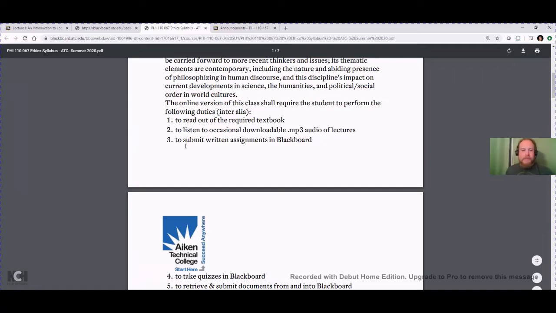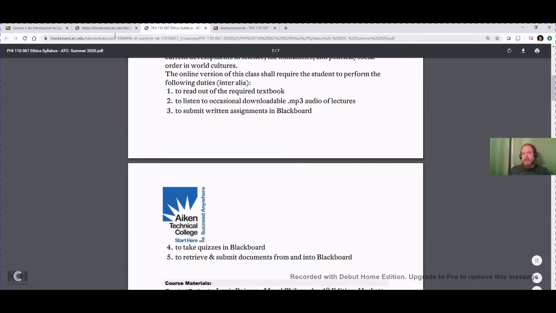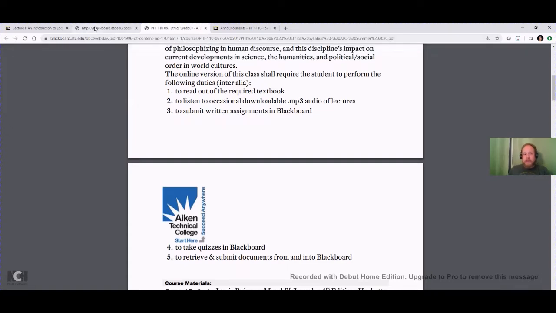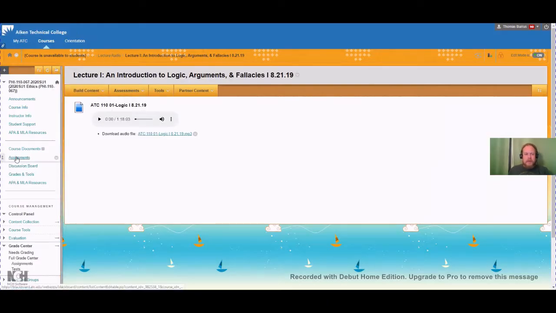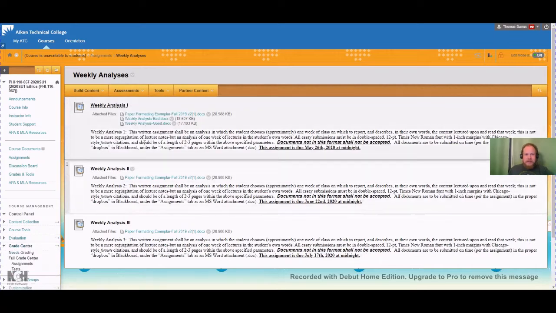And then to submit written assignments in Blackboard, that's another thing you'll need to do 3 times throughout the term. There's going to be weekly analyses that you'll do, and I'll explain this more when we get to assignments, but I'll just say for now where to turn them in. You go to the Assignments tab, go to Weekly Analyses, these written assignments. There's the 3 of them. Like I said, I'll talk more about them in a little bit in terms of what you need to do. How do you turn stuff in?